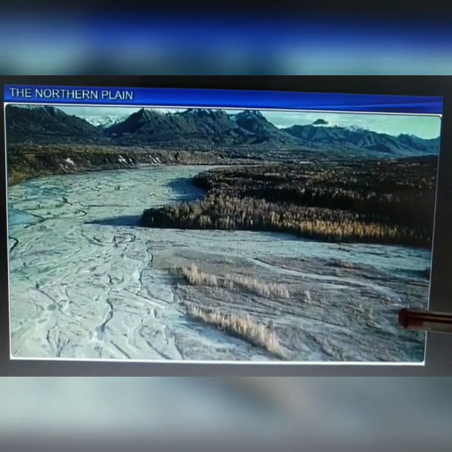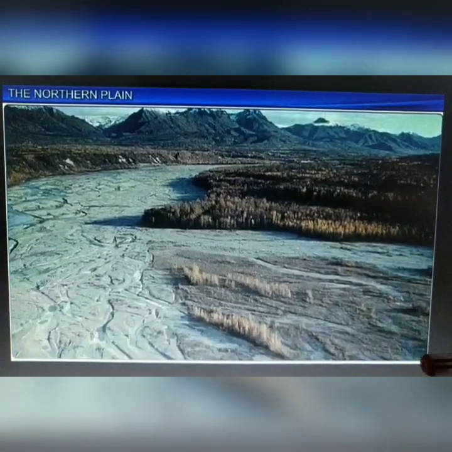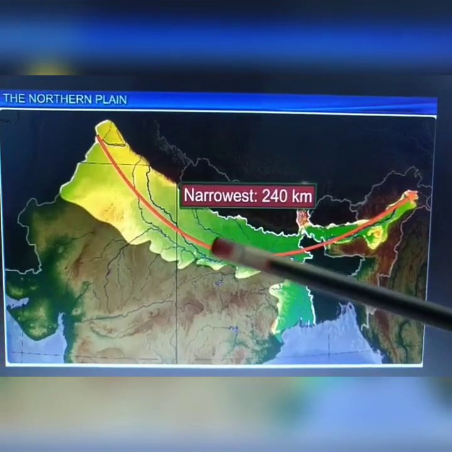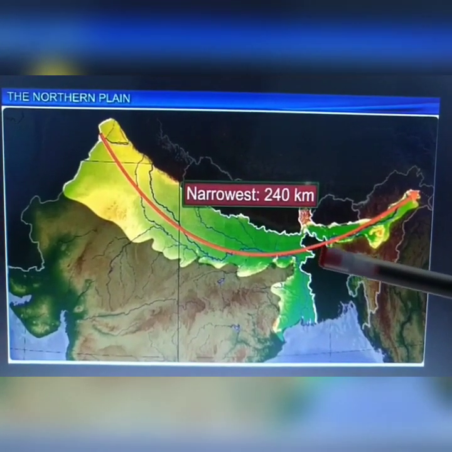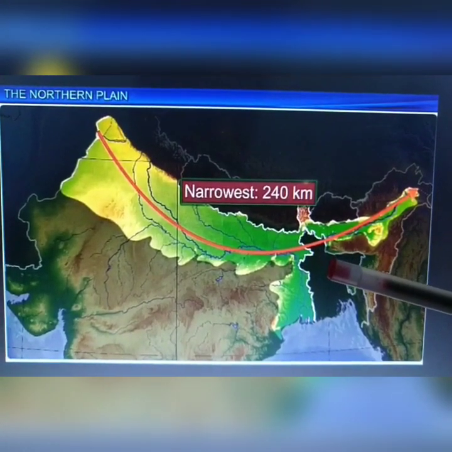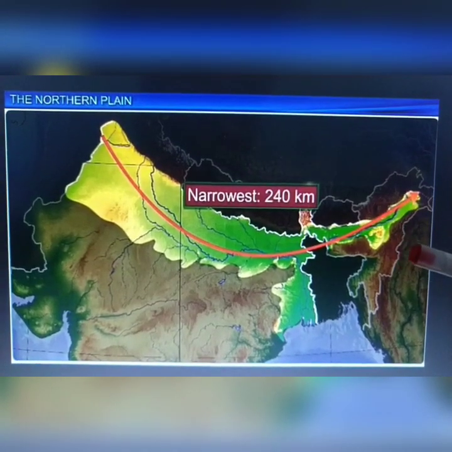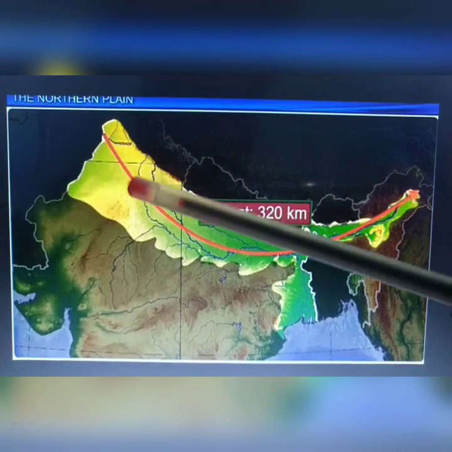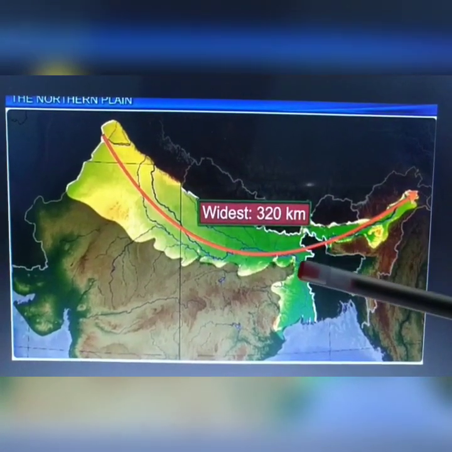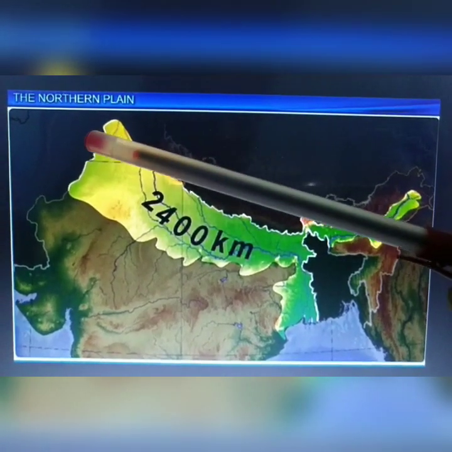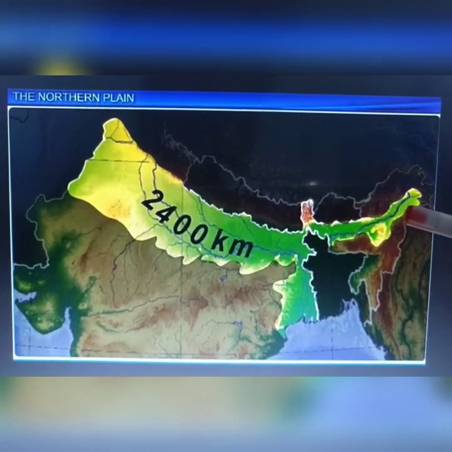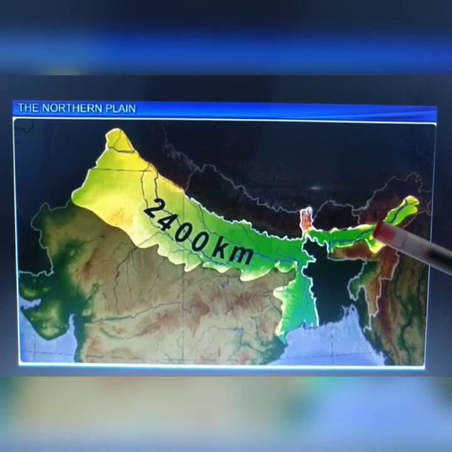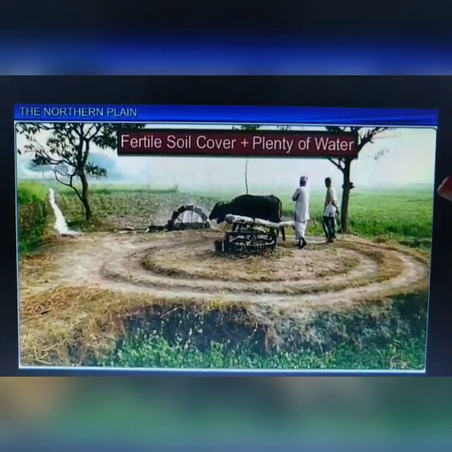and in the lowland they deposit it. The width of the northern plain is 240 to 320 kilometers, and it covers 2400 kilometers from the west to the east. These are the northern plain.